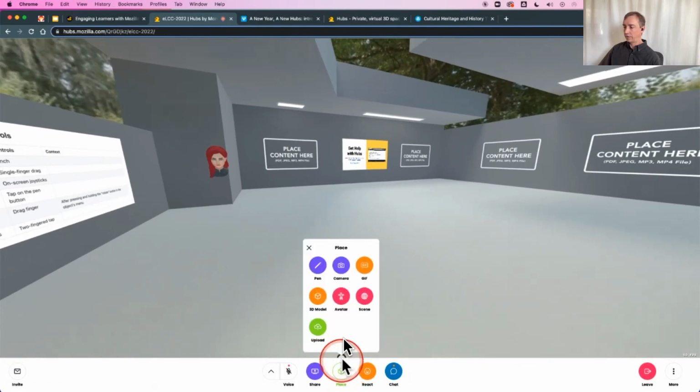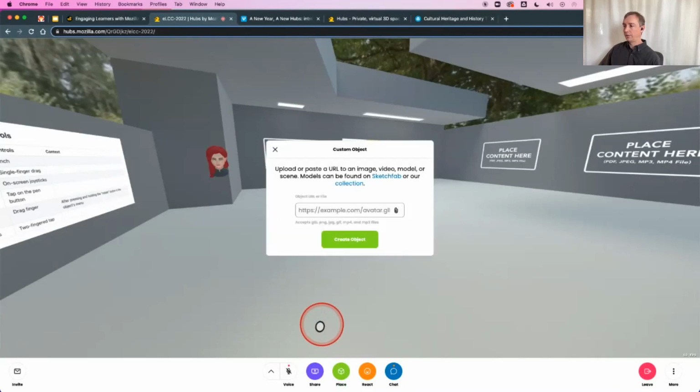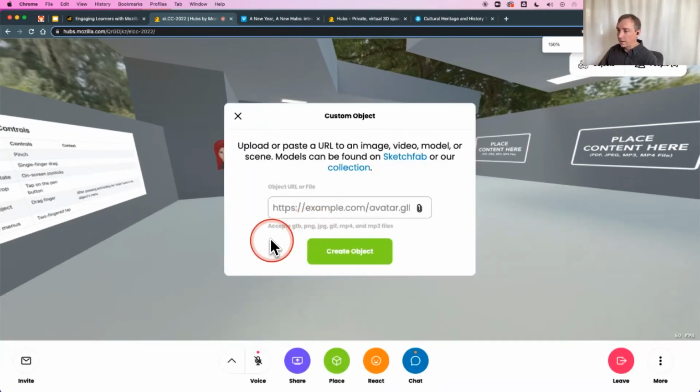In the place menu, you can see that there's also a last button here. That's the upload button. The upload button invites you to upload either what's called a GLB file, and that is like a model file, a PNG, a JPEG, a GIF, an MP4 file, or an MP3 audio file. This is not very intuitive, but you can browse for files on your computer by clicking that attachment icon, or placing or pasting in a link to an asset.